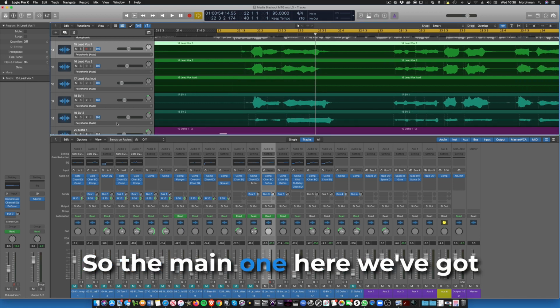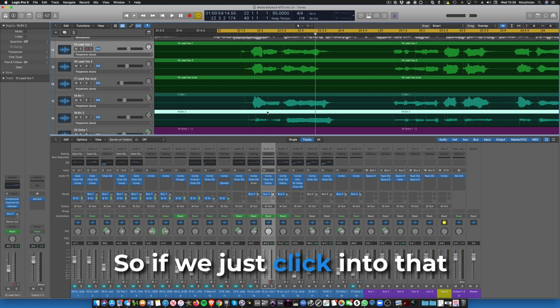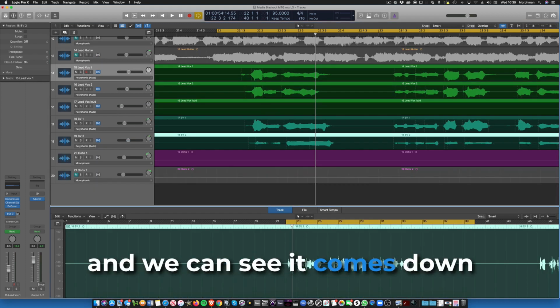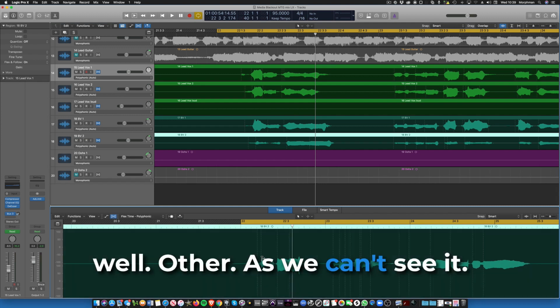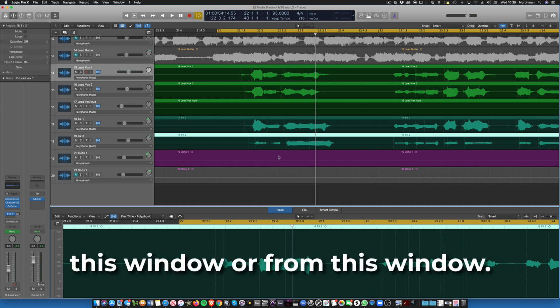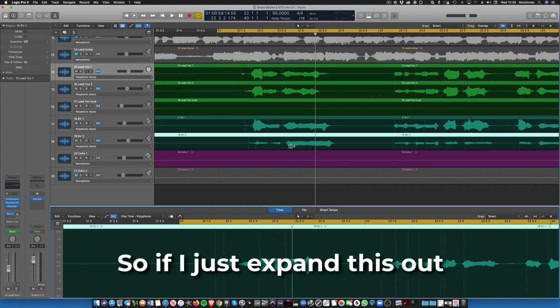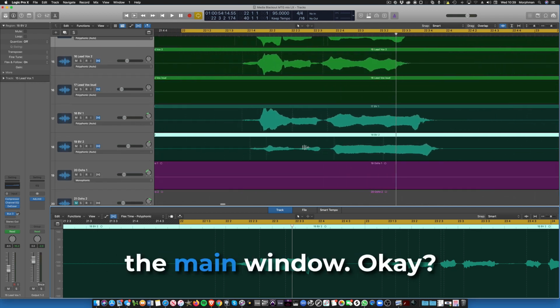So the main one here we've got an issue with is the BV2. So if we just click into that, we can see it comes down here in the editor. Again, we have to turn it on here as well, otherwise we can't see it. And we can then edit either from this window or from this window. So if I just expand this out, because I want to see it in relation to the other things, it's easier to do it in the main window.